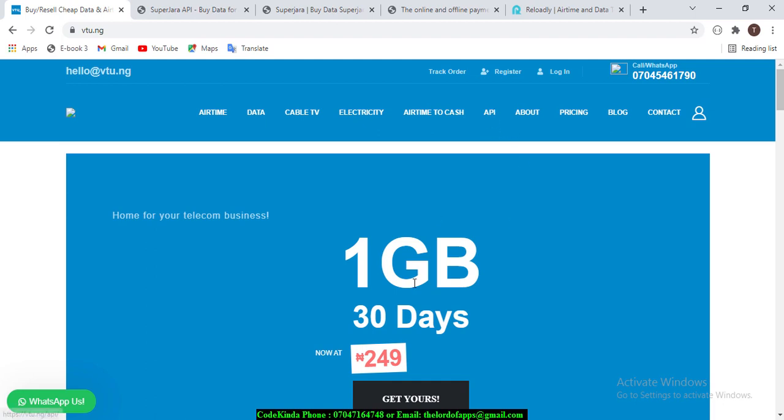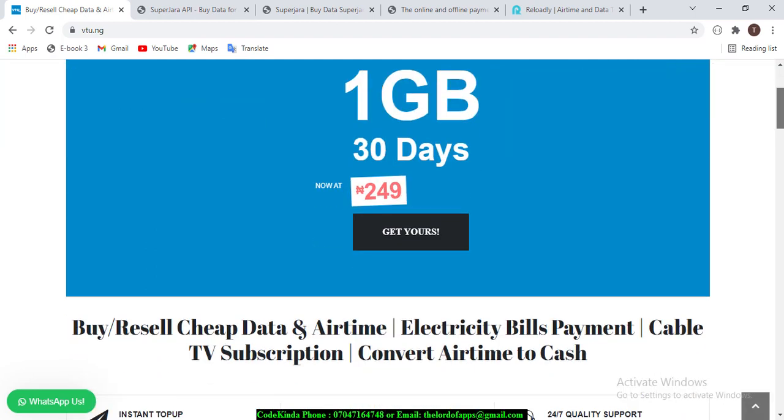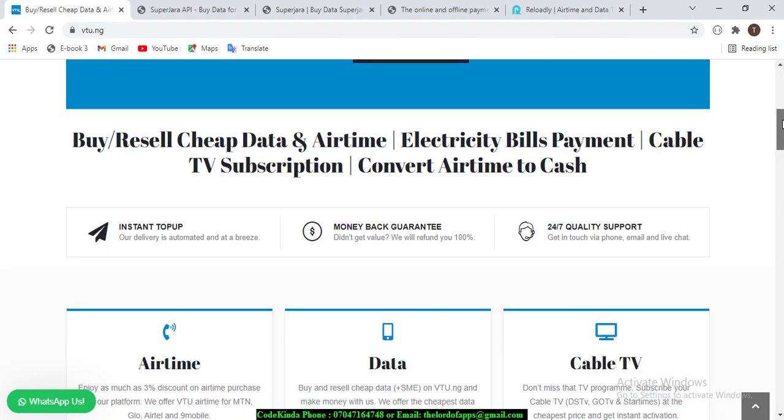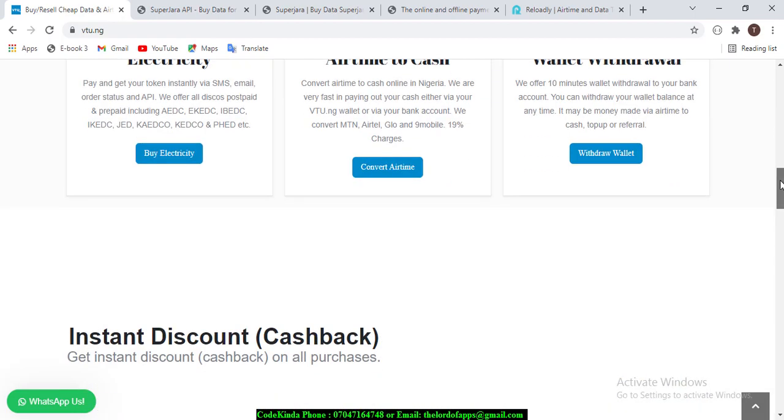I think they are selling this at 249 naira to a regular customer. But if you integrate their API, they're going to be selling this to you at something like 240 naira. Okay, so you just need to take your time to go through this website. This one is just for 1 gigabyte. They have their own prices for some other values that they offer.